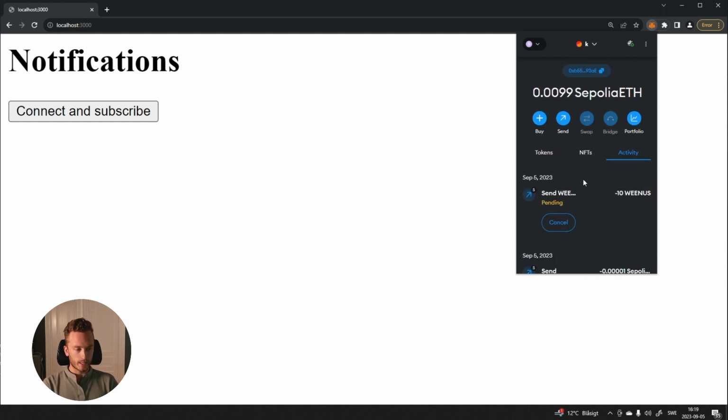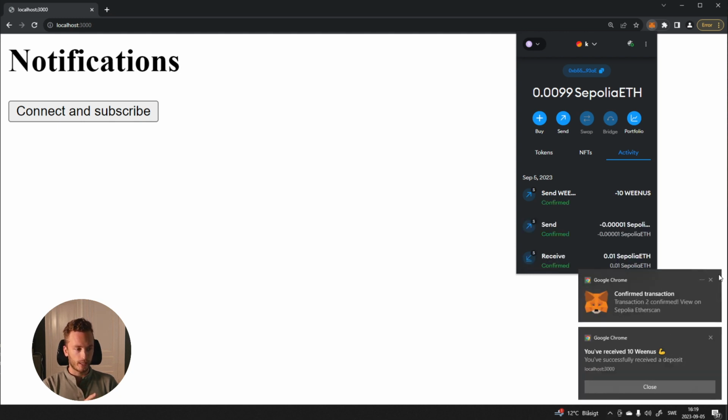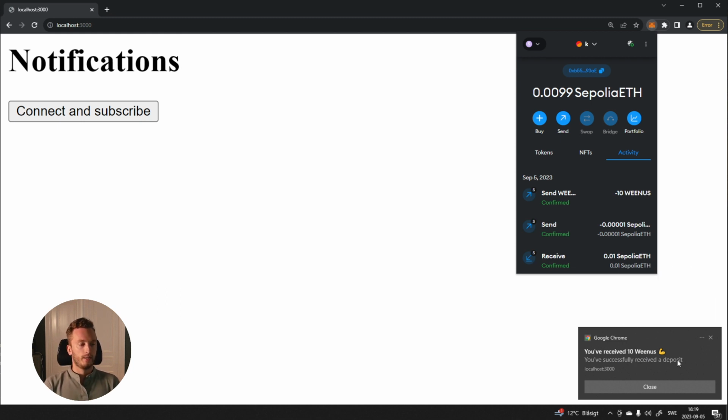And then when that now is sent, I should get a notification here. As you can see, I do get it from MetaMask, but here is our own notification. You received 10 Venus. You successfully received the deposit. And this message here we can completely customize. And as you can see, it was just as fast as MetaMask. It was sent instantly. And now I'll show you how I set this up in Moralis Streams.